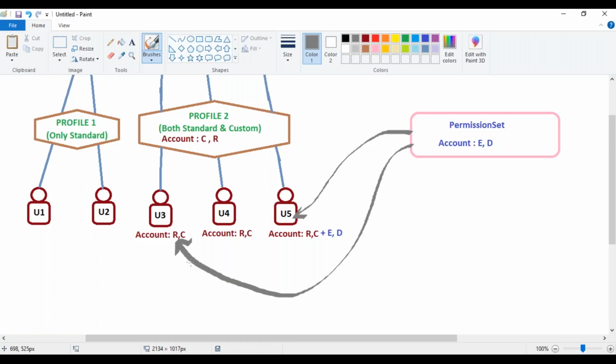Okay, clear? Now, tell me, for example, for this particular profile user, I want to grant access on the loan object also. For the loan object, we haven't granted any permission inside the profile. I want to grant the permission on the loan object for this user only. What can I do? Inside the permission set, can I grant? Then in this case, it will be applicable to user 3 also. I want to allocate that permission only to user 5.